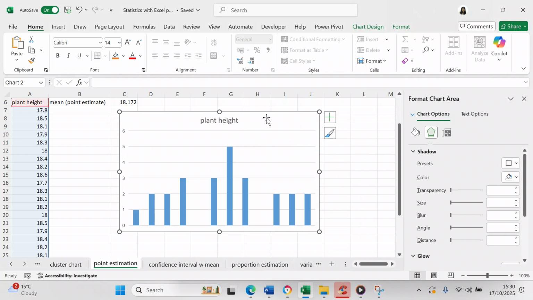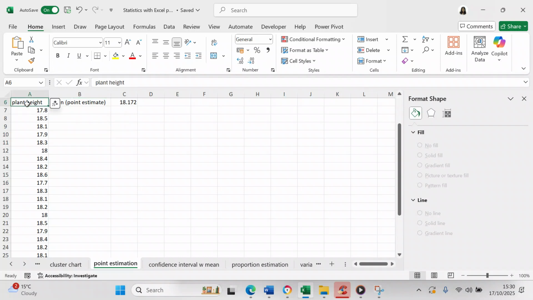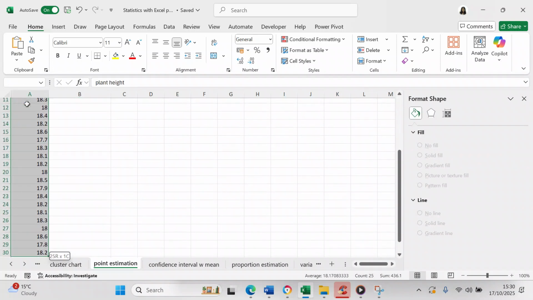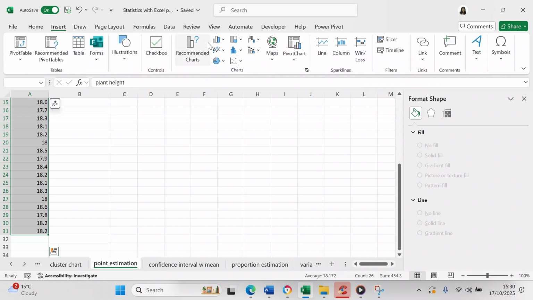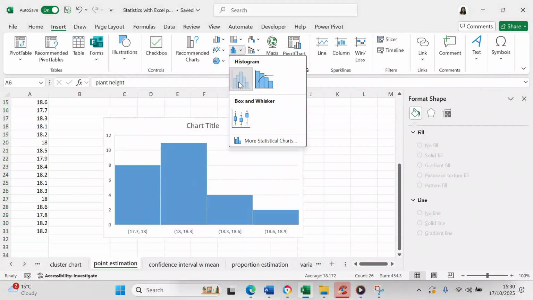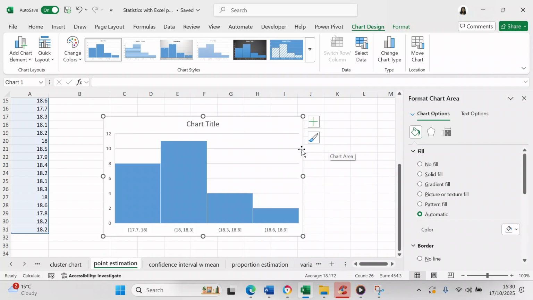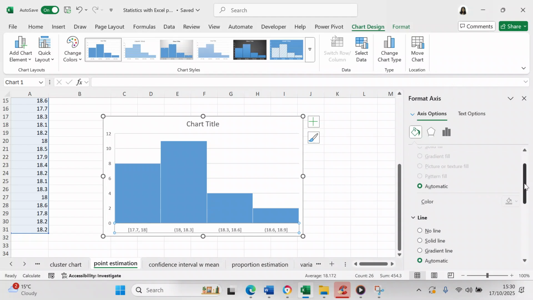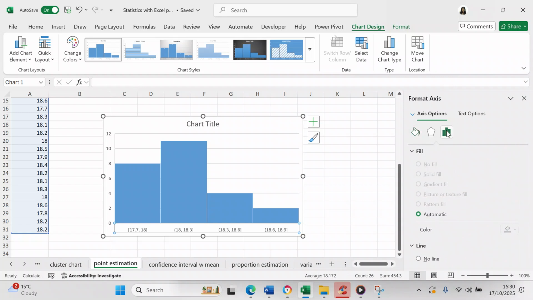So what we'll do is we will delete this, and then we will recreate the histogram. So we'll say insert, come over here to the histogram. Okay, so that's your histogram. It asks you for your horizontal axis. So now we've got a horizontal axis.